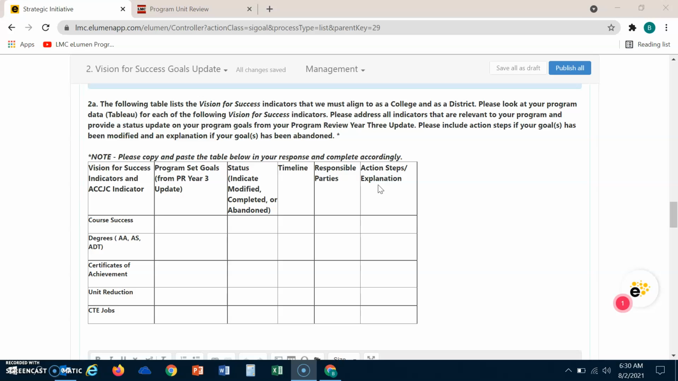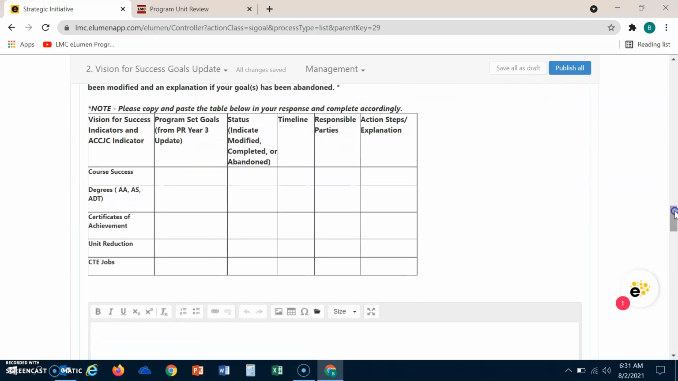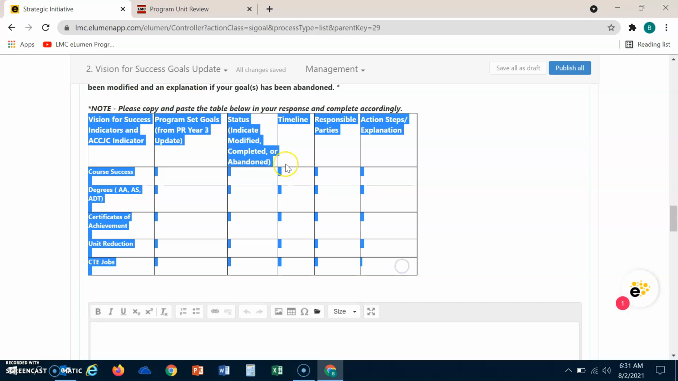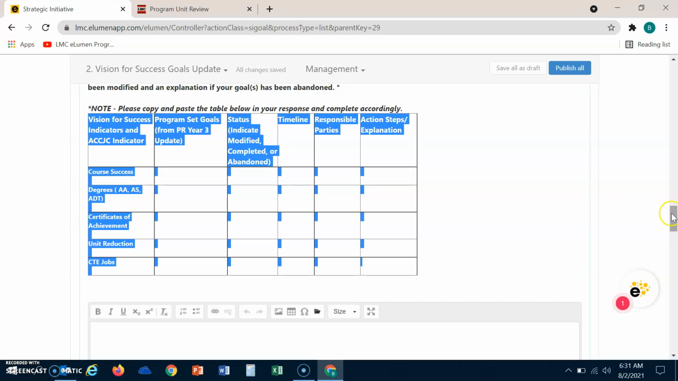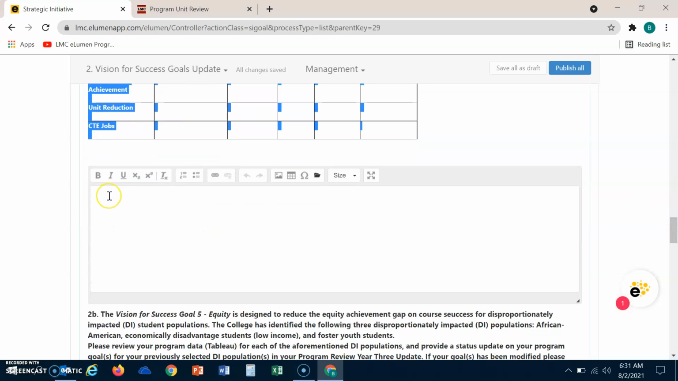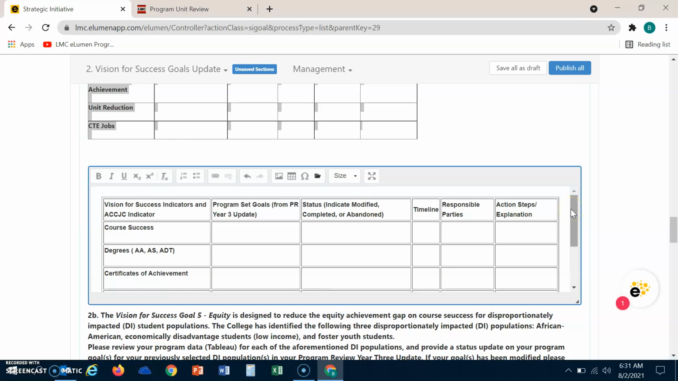First thing we want to do is copy and paste this table into our response so we can begin completing it based on our Year 3 update. To do so, you simply highlight the table, right mouse click, select copy. Using the scroll bar on the right hand side of your screen, scroll down to the text box for your response, place your cursor in the box, select Control V to insert the table. This table is also provided in your eLumen Program Review Guide. Now the table is pasted in our response and we can begin completing it.